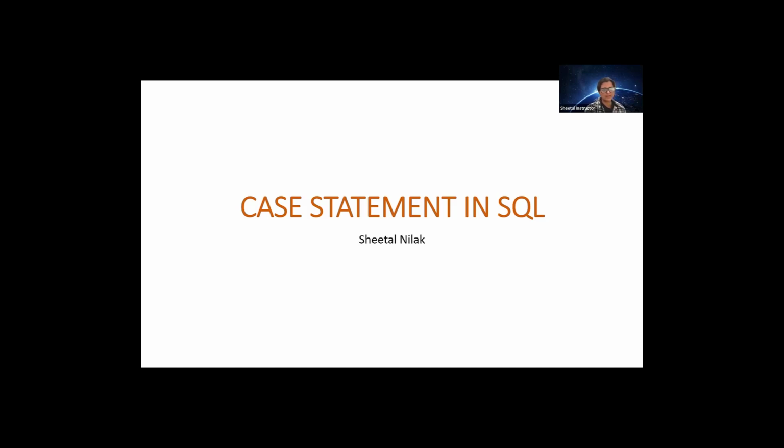To start with the very basics, what is SQL? SQL is Structured Query Language, as you all know. It's a very powerful language because it allows you to query relational databases where data is stored structurally. So structured data can be queried using Structured Query Language. The case statement is just one functionality, one tool in your toolkit, that allows you to query your databases in a very efficient manner.